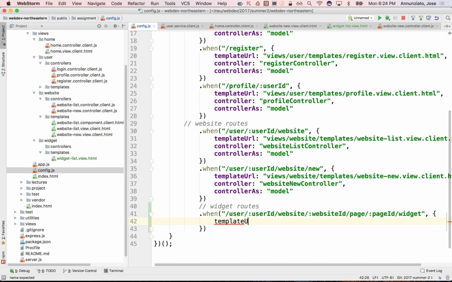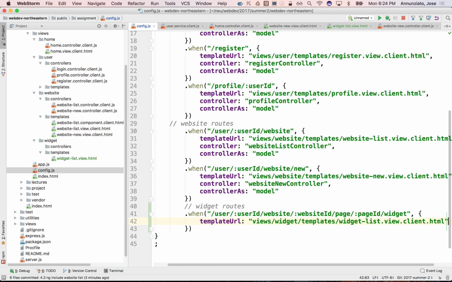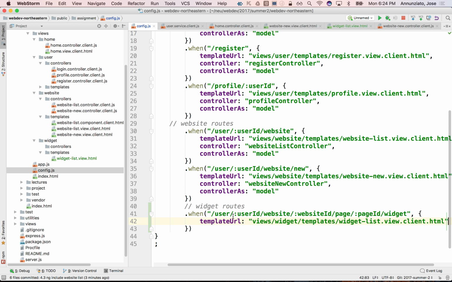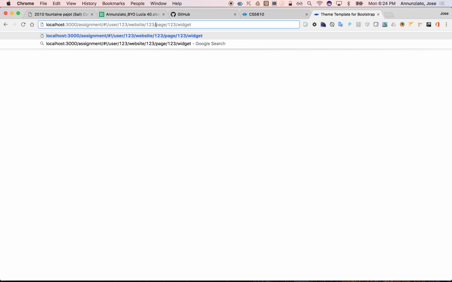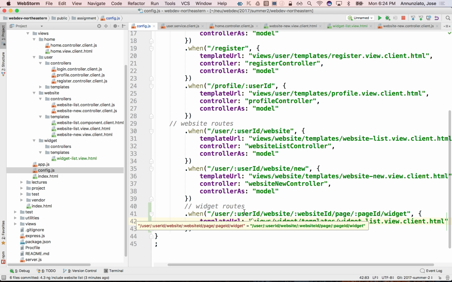So the template for this will be to navigate to views, widget, templates, and this will be widget-list.view.client.html. Let's see. Did I spell it right? User ID, website ID, oh, can't type today. Am I missing something? User ID, website ID, page ID, widget.